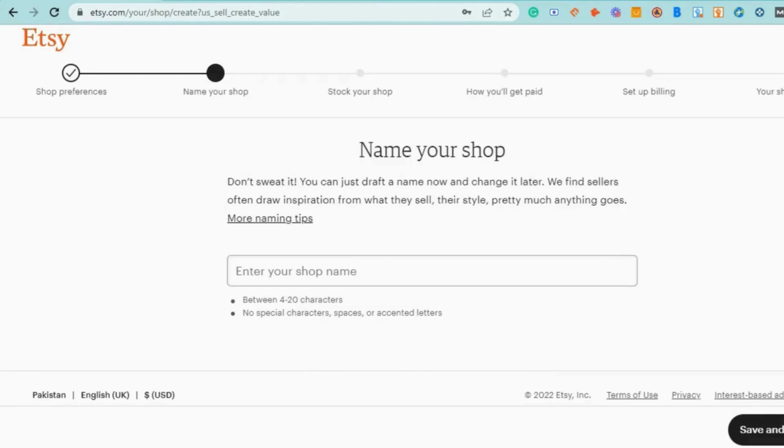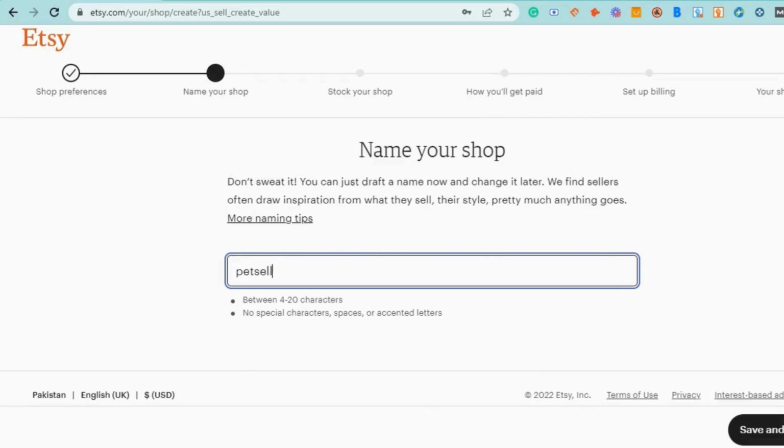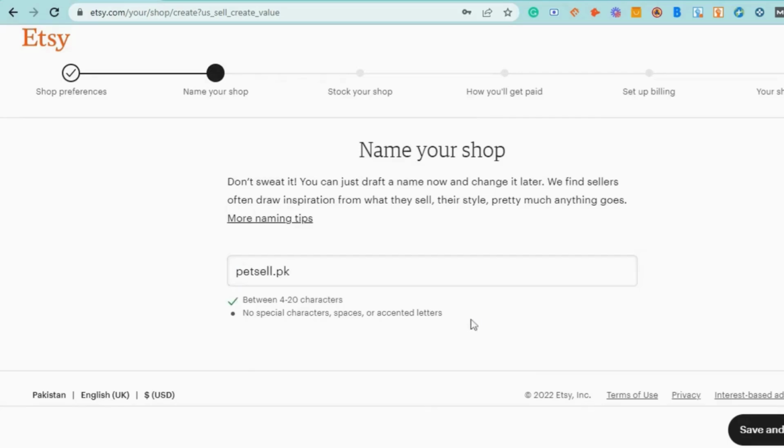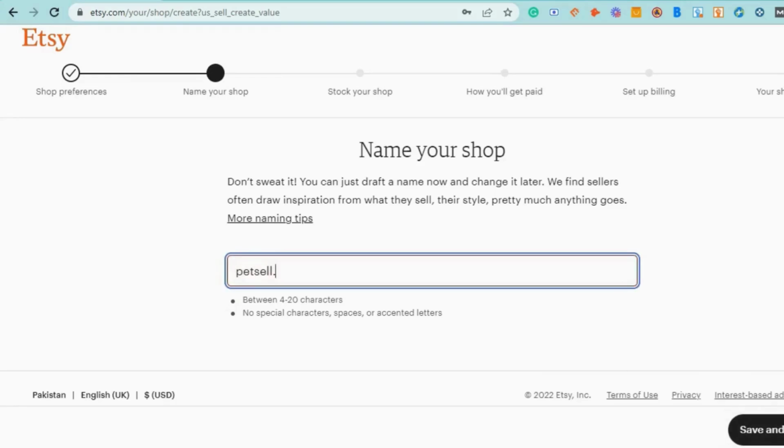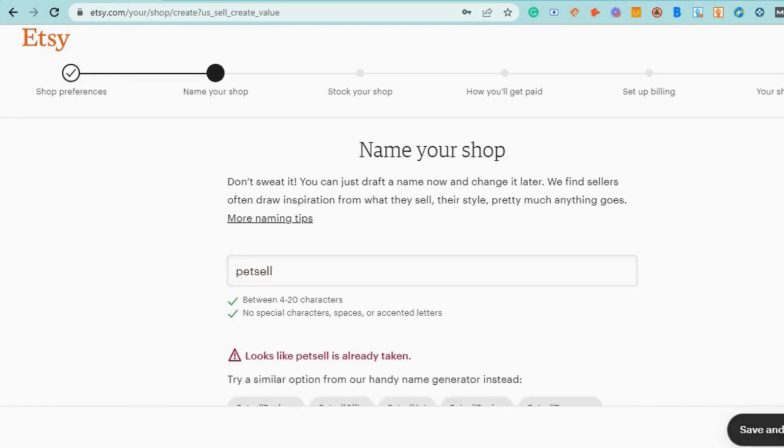Now you will type your shop name like this. Your shop name should be between 4 to 20 characters without special characters or spaces. Now you will click save and continue.